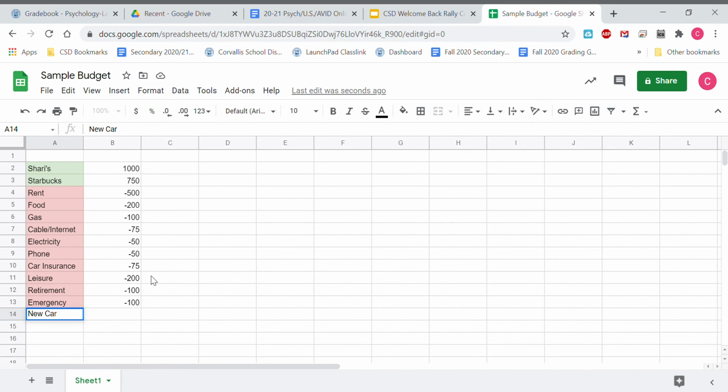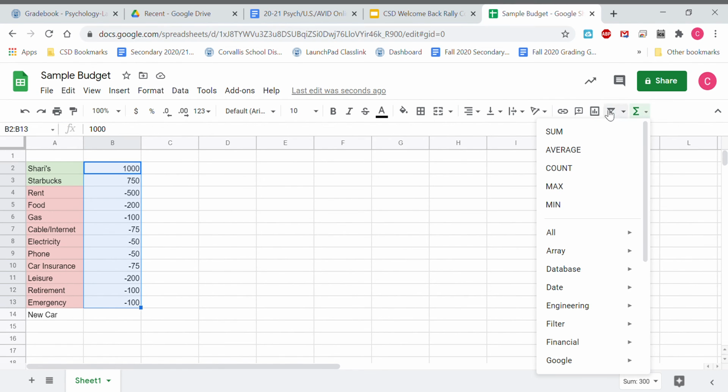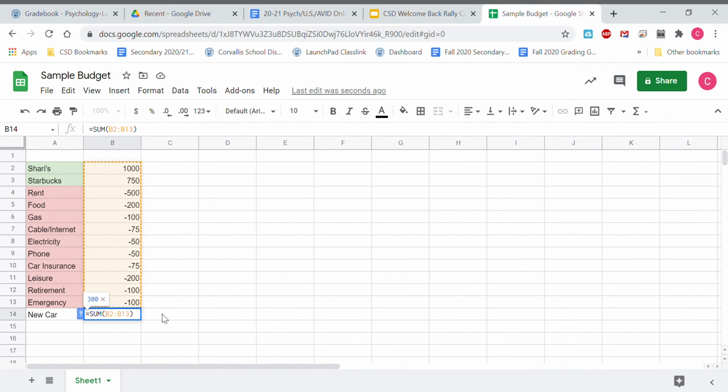Okay, so what you do here is you're going to highlight from the top all the way down to that last cell with a number in it. So make sure that's highlighted. Then you're going to go over here, click that button, click the sum, click outside this cell, and then that is going to give you the number that you have left over. So whether it's a new car or whatever else you're planning for, that is going to give you that number.